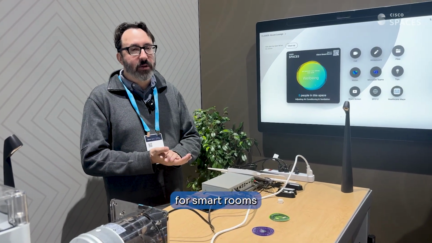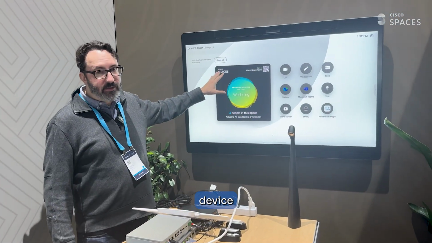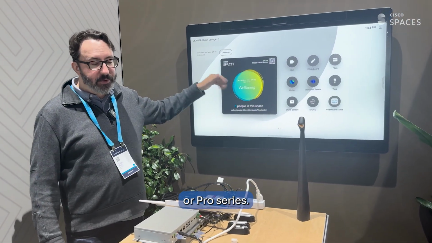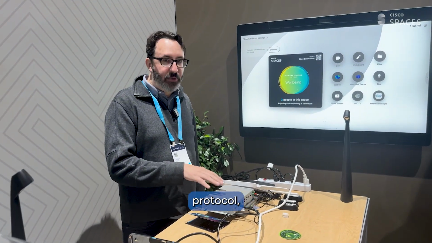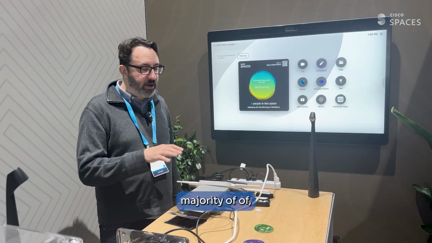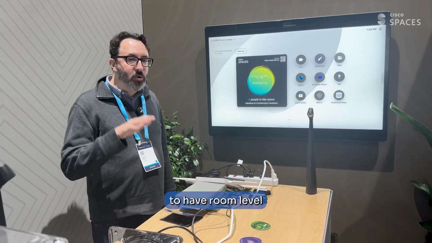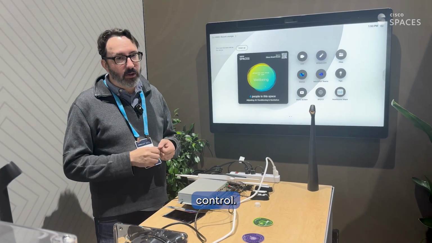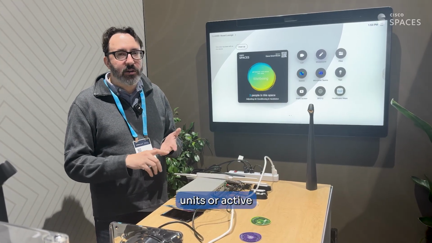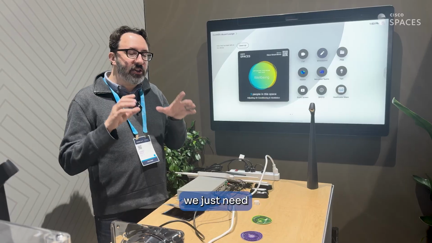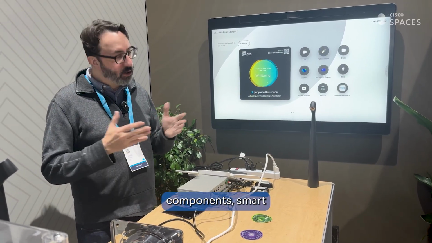So what are the prerequisites? What do we need to have for smart rooms to be successful? One, you do need to have a Webex collaboration device from the Room, Board, or Pro series. On the BMS side, we work with any BMS that is using the BACnet protocol, which is the vast majority of BMS systems here in North America. You also need to have room level heating and cooling control. So if you have VAVs, which is variable air volume box, fan coil units, or active chill beams. We just need to be able to control the temperature for an individual room. As long as you have those three components, smart rooms can work for you.